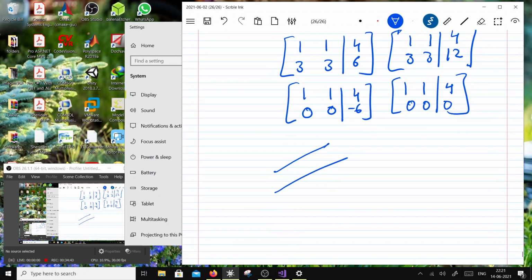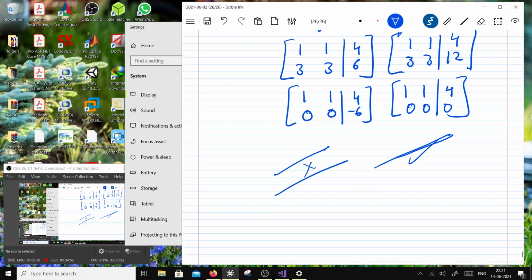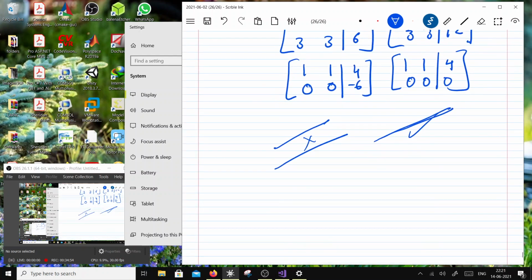Now this is equivalent to 2 lines which are going to be on top of each other, right? So there will be infinite solutions here and there will be no solutions here, right? So you understood when do we have an infinite solution, when we have no solution, and when we have a unique solution.